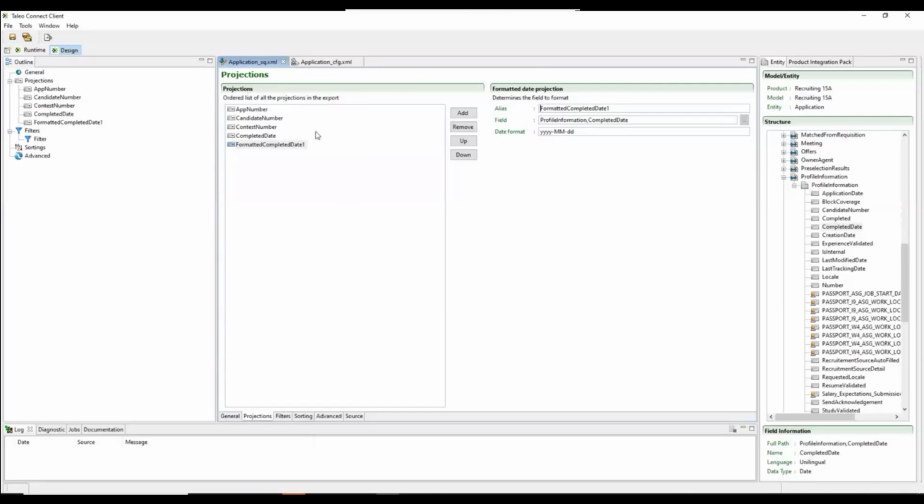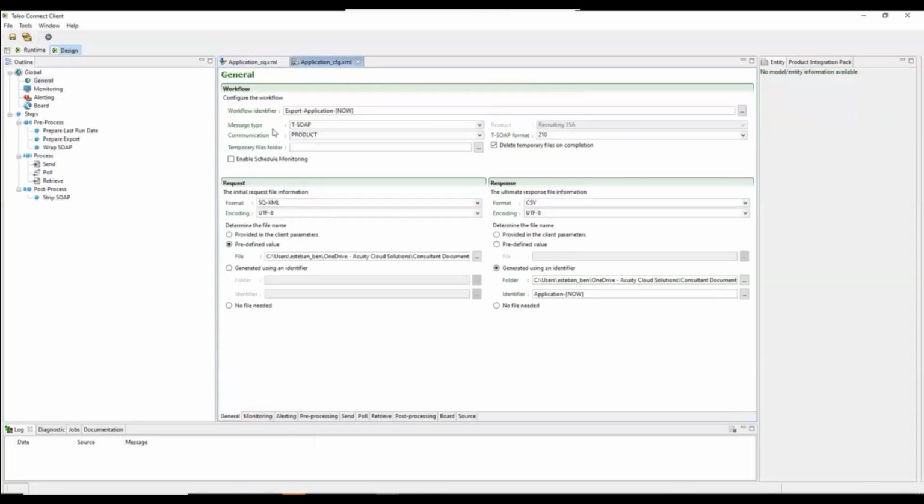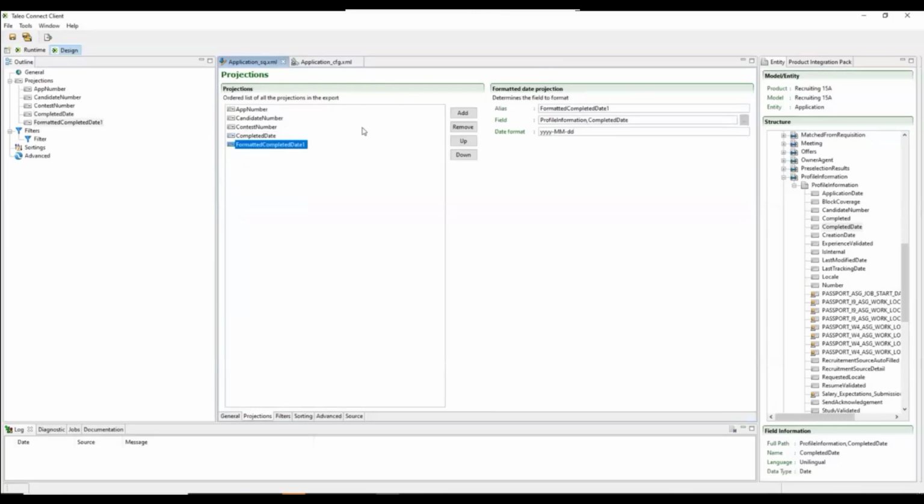So this is possibly a familiar export. If you've seen some of our other videos, this is a basic application export. We're pulling out the application number, the candidate number, the requisition contest number, and the completed date of that application being completed. So when we pull out this completed date, and let me go ahead and just run this, I will go ahead and add a formatted date here.